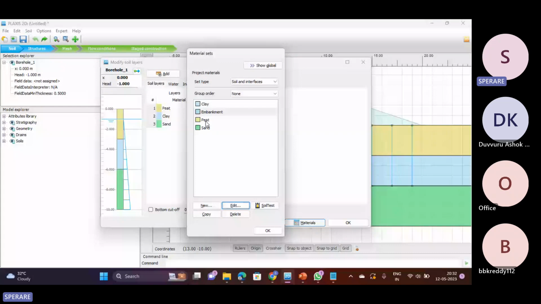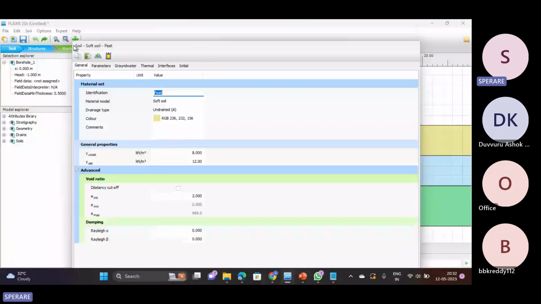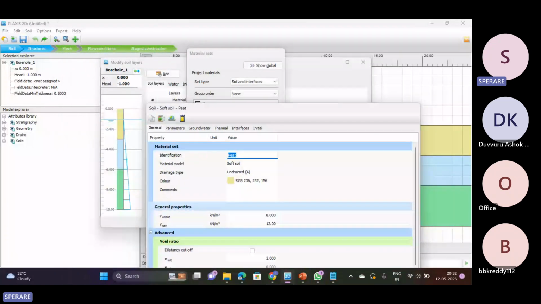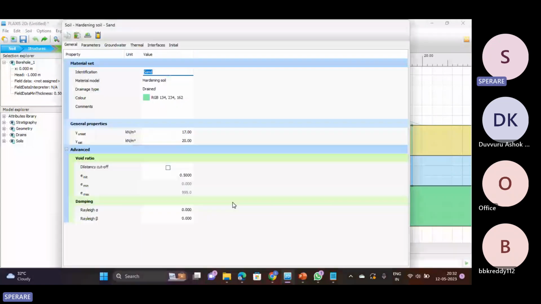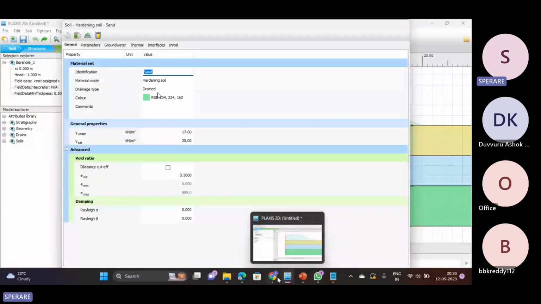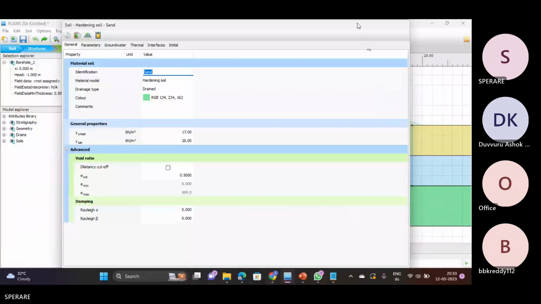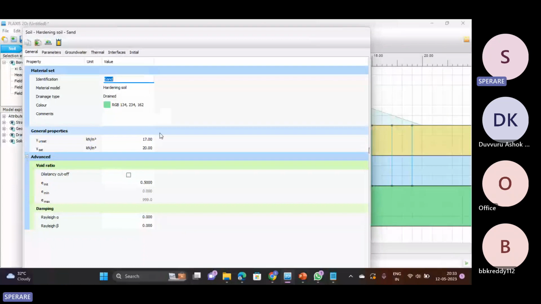Then it's a peat material. These may be submerged conditions, and water content may also be there, so I'm calculating the pore pressures. That's why I'm going with undrained A conditions. Next is sand, and this is at the very bottom. If you look at the image, the sand is the green color, and this color is at the bottom, which is where I'm taking the drained conditions.